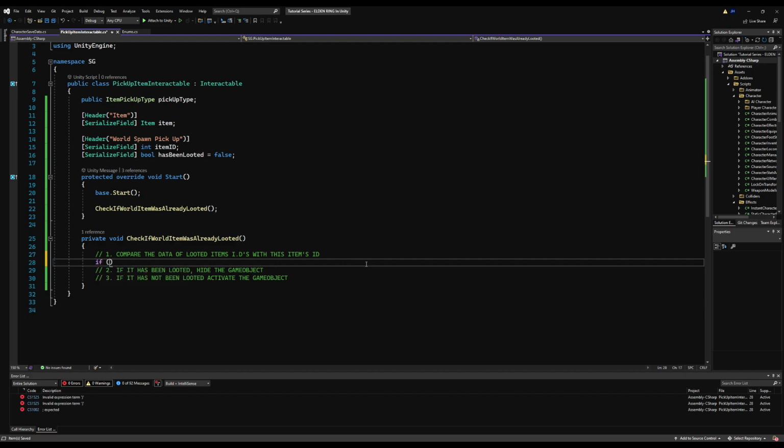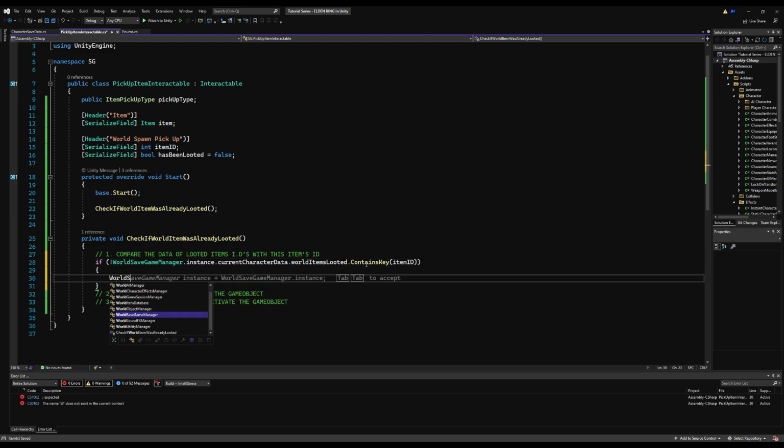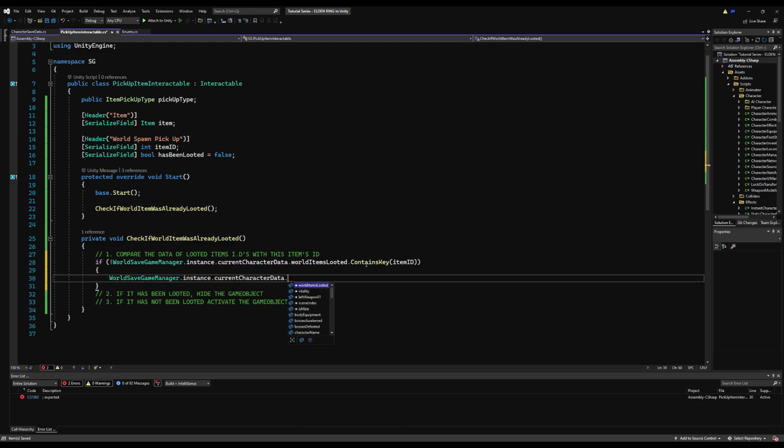Compare the data of the looted items ID with this item's ID. So we can say if the world save game manager instance dot current character save data dot world items looted does not contain the key of this specific item ID, we want to add it with the loot status of false, because obviously if it does not contain an item with this ID, it's not been looted already. So we say world save game manager instance current character save data world items looted add item ID false.